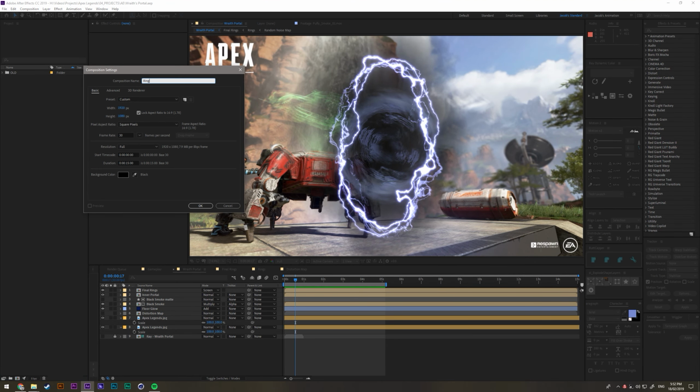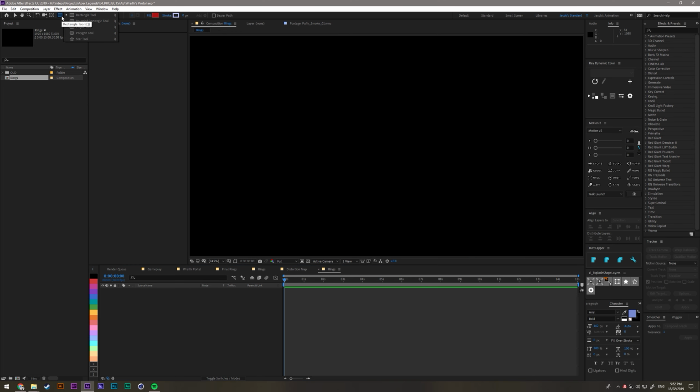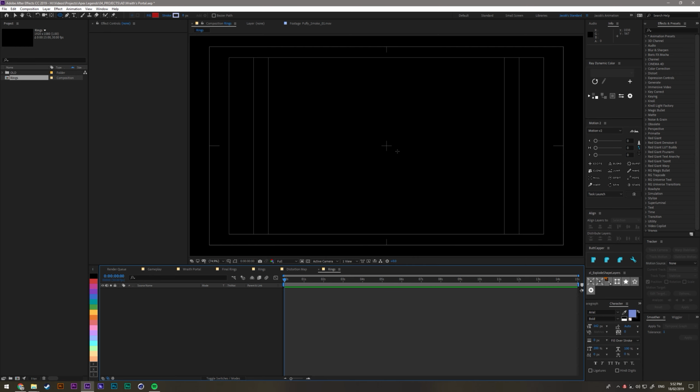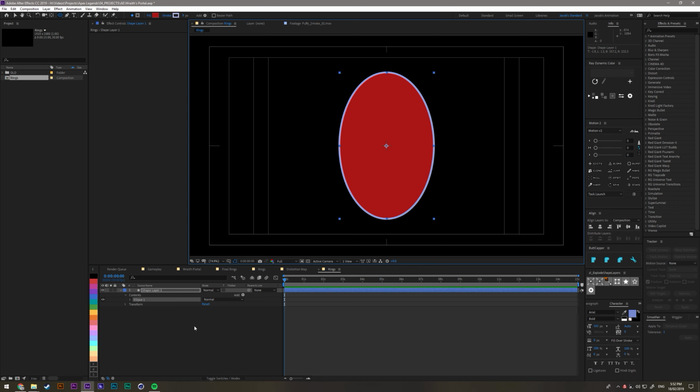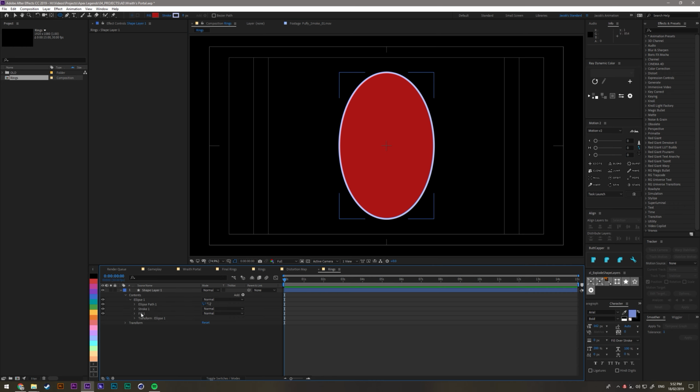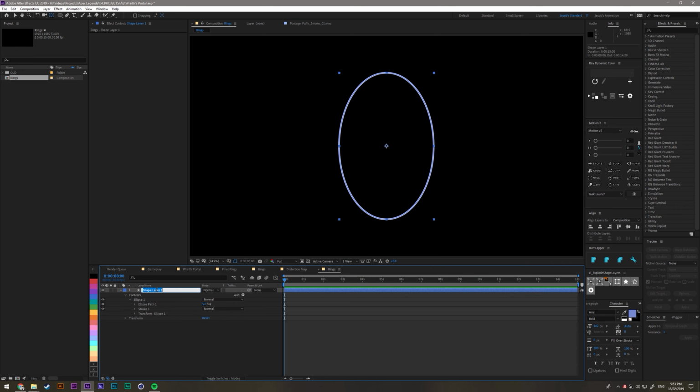I'll call it rings, 1920 by 1080, 30 frames per second, 15 seconds long, done. We'll go up to the ellipse tool up here and create a shape layer in the same shape as the portal. I'll just go into the settings here and delete the fill. We don't want that, we just want the ring on the outside. We'll call this main ring.